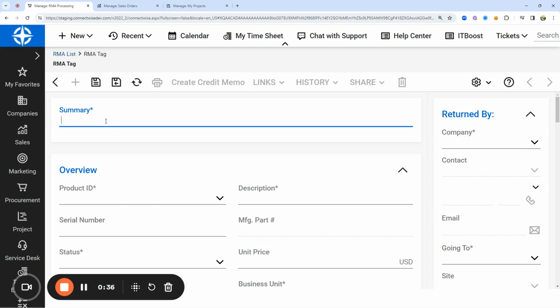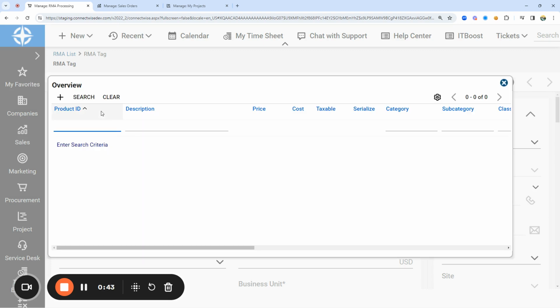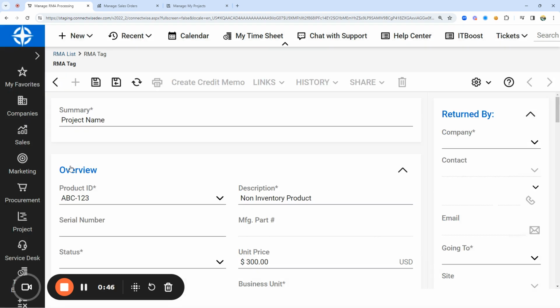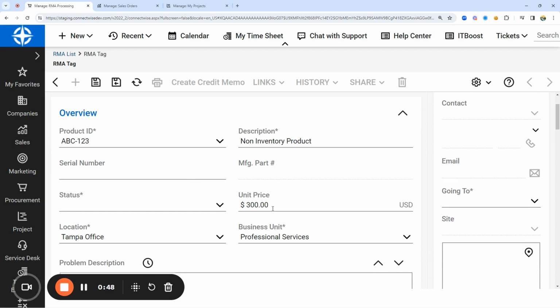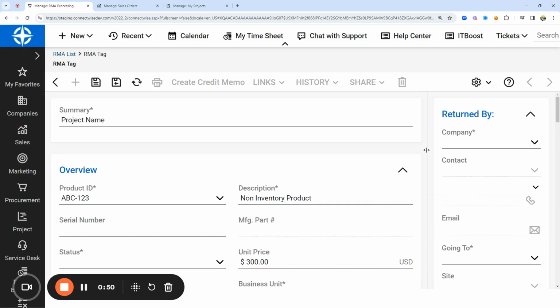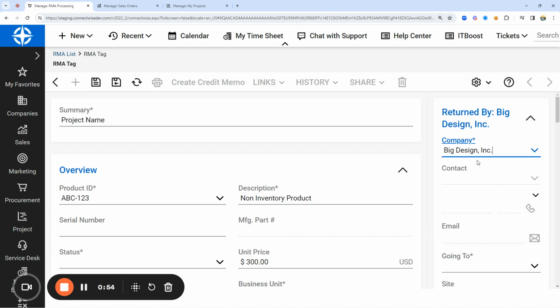In this case, you would have to put in the project name or the ticket number. You'd have to find the product ID within your database. You need to enter the description, the unit price, all the various pieces of information, as well as enter the company that you are returning on behalf of. This is not recommended because there's so much that you have to fill in manually. The summary, product ID, description, unit price, and company information.